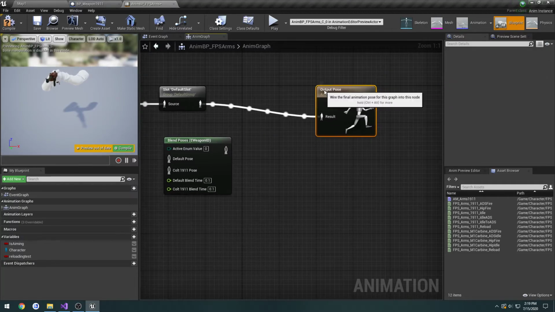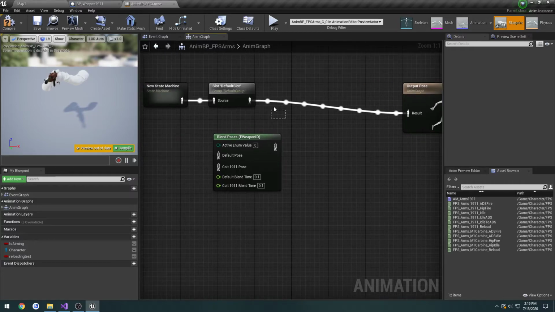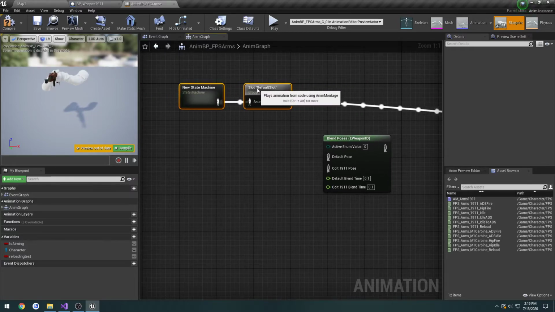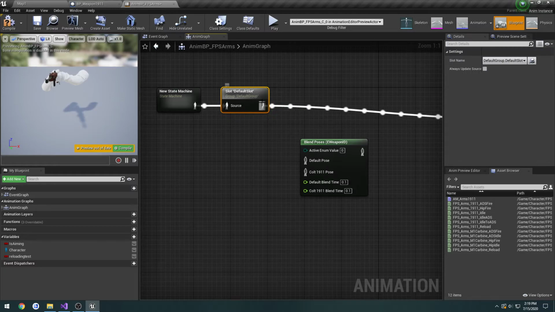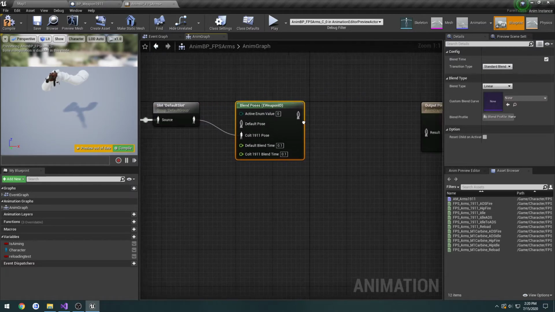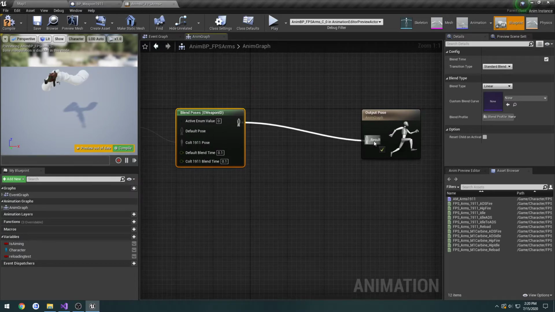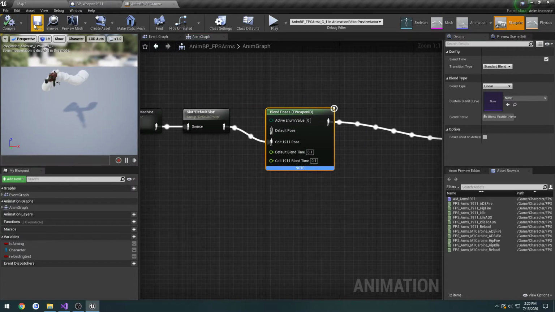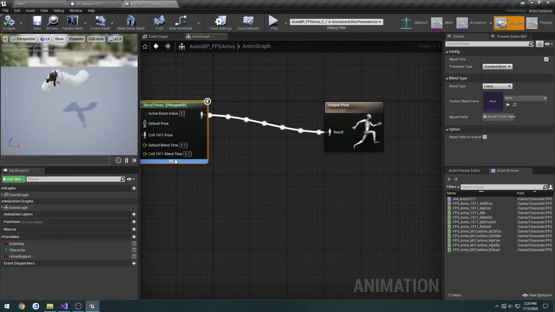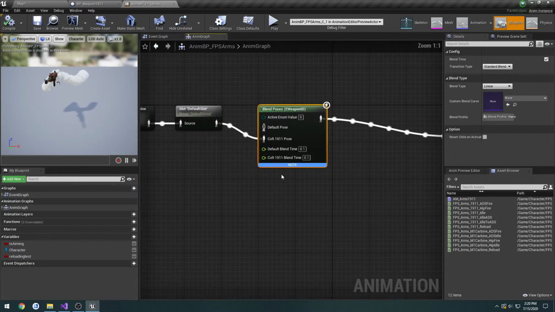What we're going to do is, where we have this slot, we're going to drag out and drag it into the 1911 pose. Then drag out to the output pose and compile and save. The note here is that the default pose is just not being touched, but that's not a big deal.